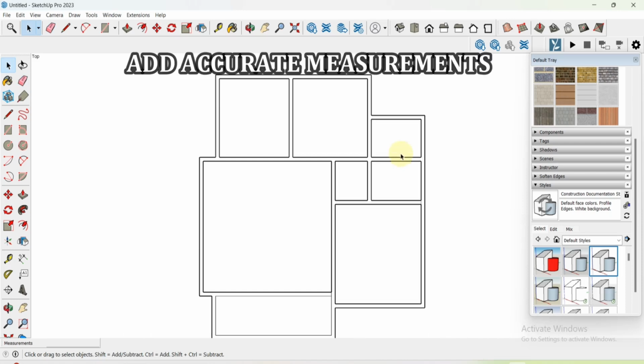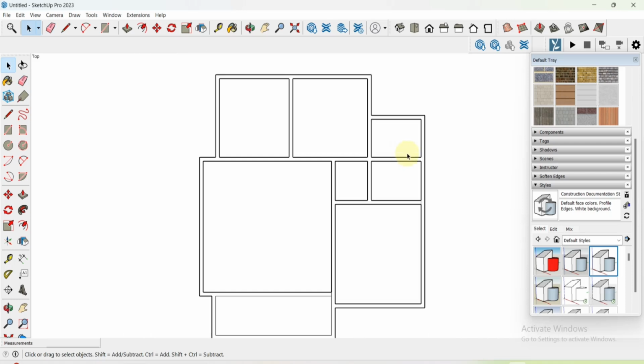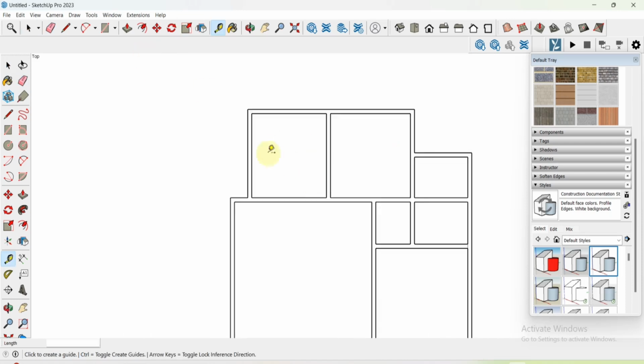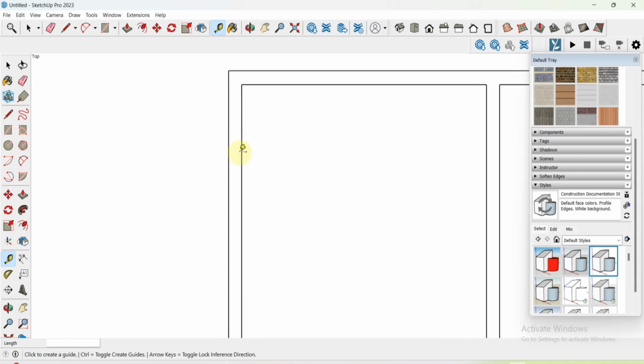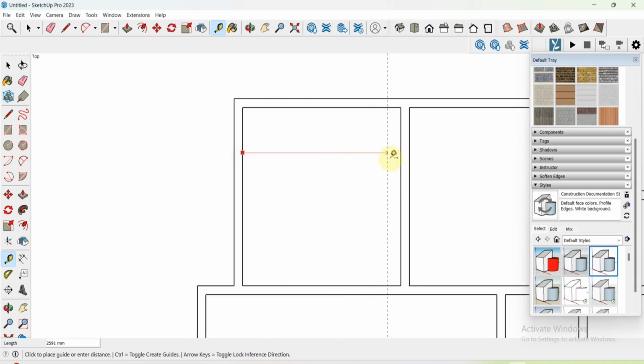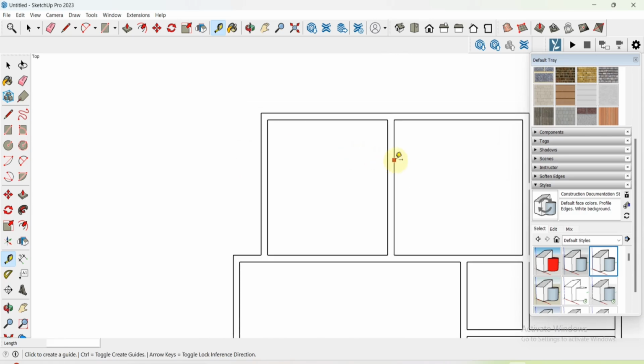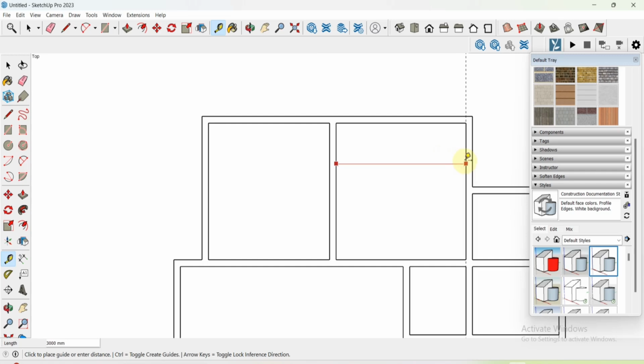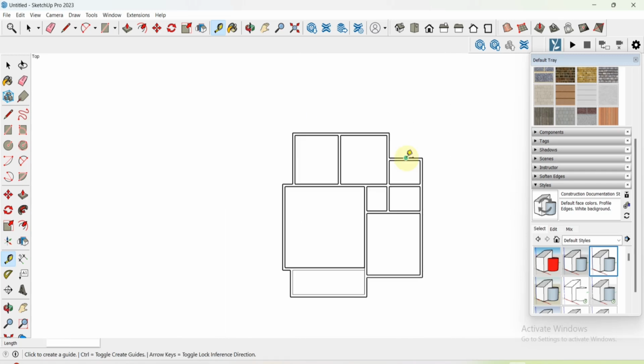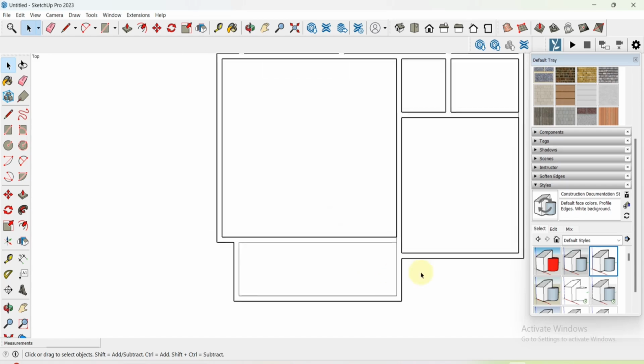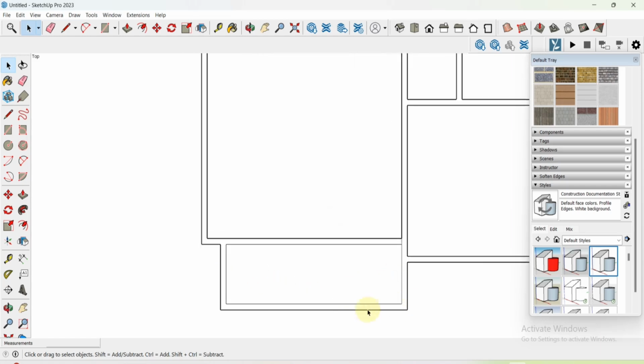Step 5. Add accurate measurements. Select the tape tool. Let's confirm the measurements. Alright, we have here 2.8. Here 3 meters. You'll see exact measurements. If something isn't correct, redraw the wall using typed dimensions. Now for this space here, we have a dotted line because here is the entrance.